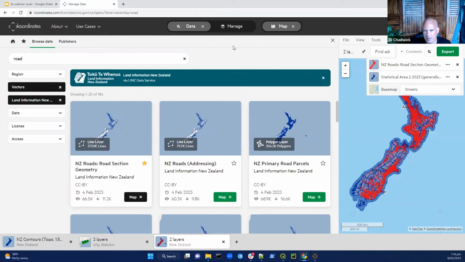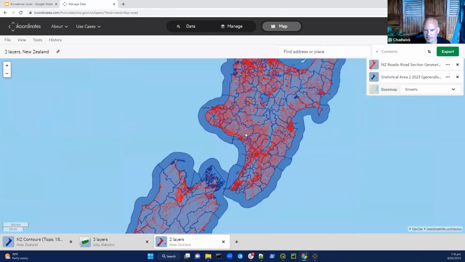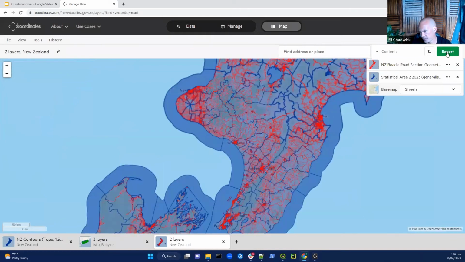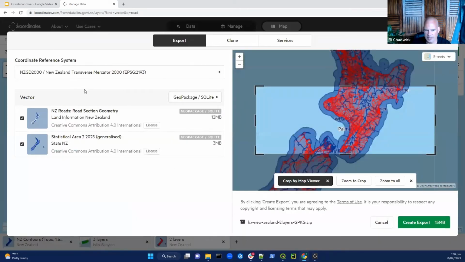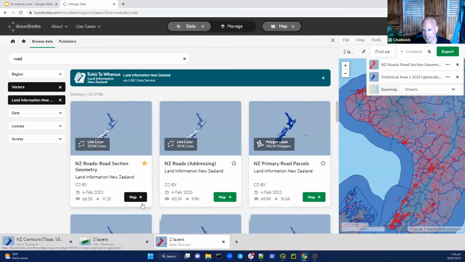If I add that to the map now, I can jump out of here. I can zoom on in, have a look. And again, I can, if I want to, jump into the export flow, export this data. These are still just vector layers, so same old formats. I won't bother to grab this one, unnecessary work on the server. But suffice to say, that is how you would go about filtering by publisher.